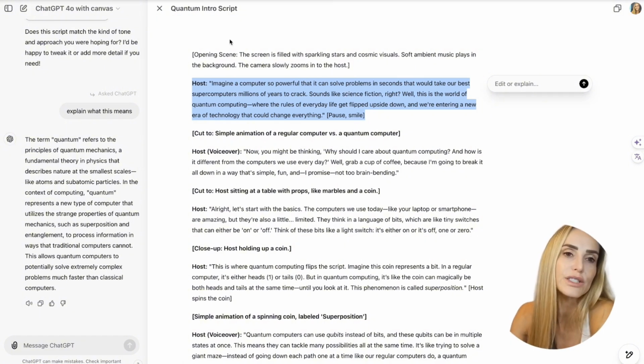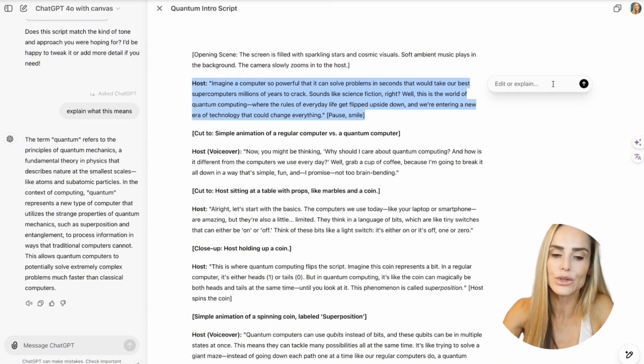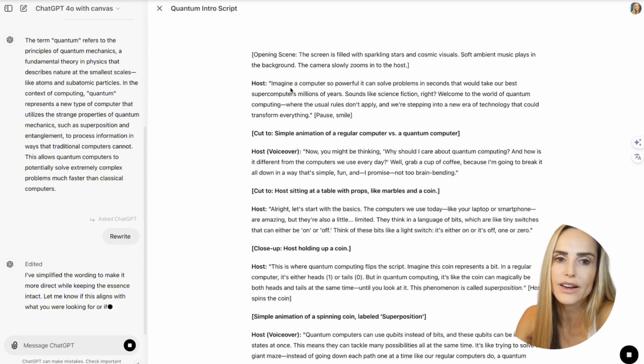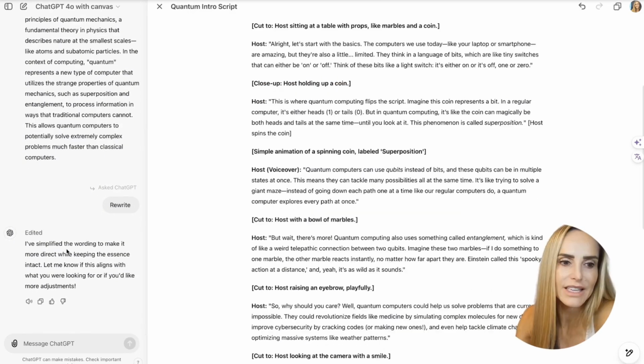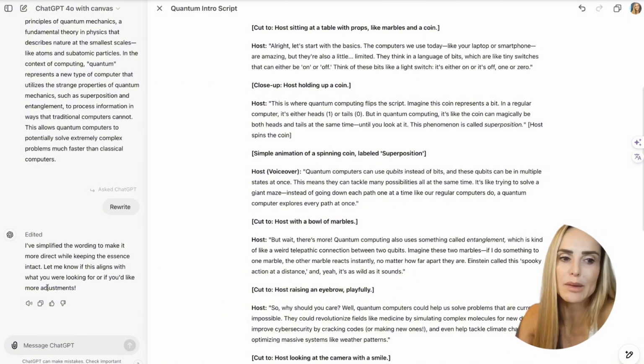It's the same if you're using it to write an email. Before, you had to copy and paste. Now you can edit right in this document. I click this and ask it to rewrite the entire paragraph. You see the edits over here, and then it automatically puts the new one here. It says that it simplified the wording to make it more direct while keeping the essence intact.